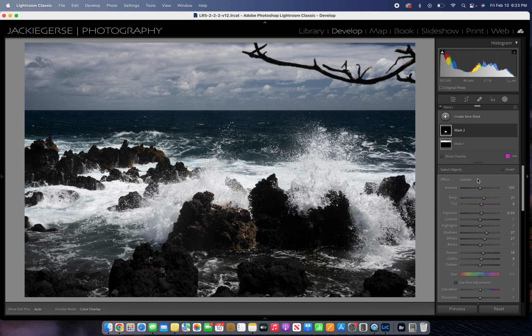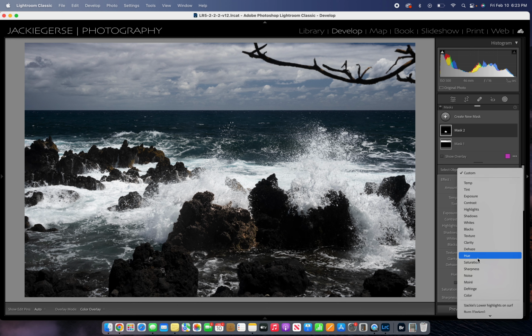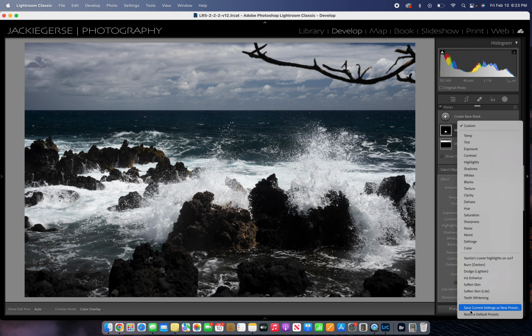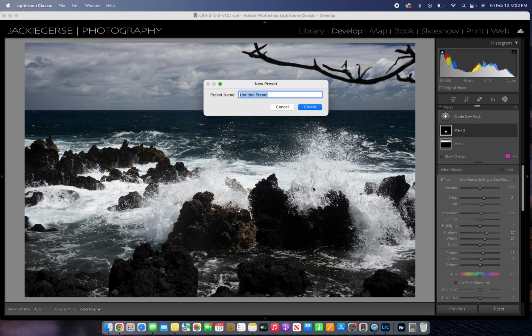So to do that, we're going to come up to where it says effect, and then you see custom for mine. You may see custom, you may see another title there, but whatever it is, we're going to go ahead and click on the word and it will open this menu, and we're going to go to the bottom and we want to save current settings as a new preset. So I click on that. Now I want to title this, and I want to title it with my name so that any preset that I make at any time is going to be grouped together with my name. And so they'll all be together, so I always know where mine are.